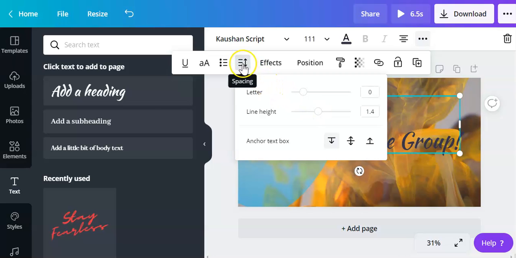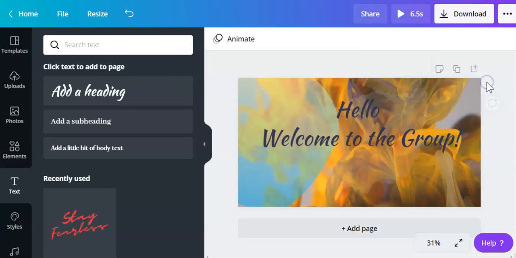You see what I clicked on? Line height is this spacing bar, and it's in here. I can either make the letters closer or farther apart, and I can make the lines closer together or farther apart. So I just shrink it up a bit.